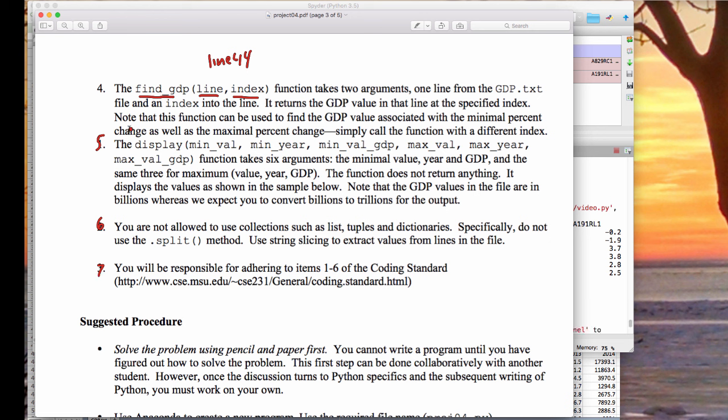Then after you do this, you're still going to have to find the year that's associated with the minimum and the year that's associated with the maximum. How are you going to do that? Well, you might want to just write another function that will take a line and the index and tell you what the year is. That would be a perfectly sensible thing to do. In fact, I would suggest that.